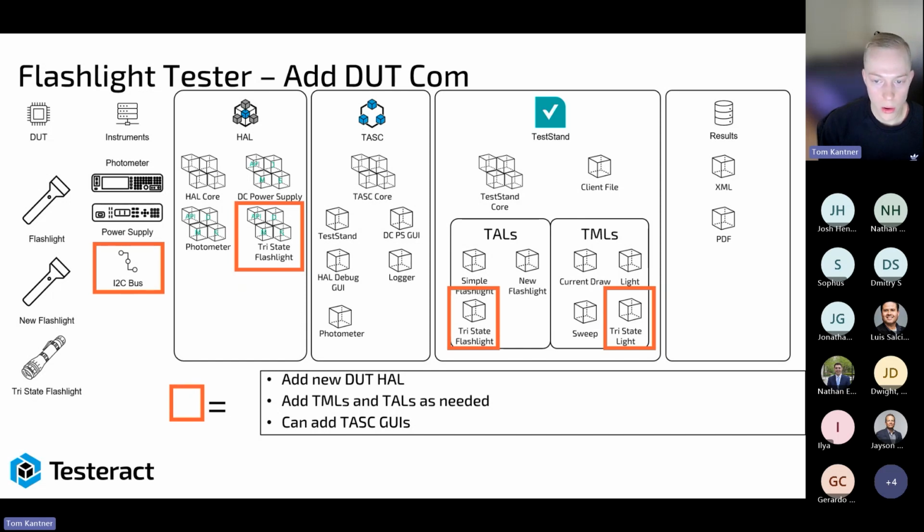And then from there, we'll build a new TAL file for it. We'll have a tri-state flashlight TAL, which may run the current draw, light and sweep test, but also we need to test the tri-state specific functionality of it. So we'll add a new TML that'll only be called by the tri-state flashlight, called tri-state light, which basically calls into the UUT HAL and executes all that functionality and tests out that I2C bus or whatever other communication you may need with your UUT. So again, we're seeing here that we can abstract these low-level protocol details inside the HAL, and then simply call that from a TML, from a TAL, from TestStand, from a task, whatever it may be, without having to expose the developers working on that to these low-level details.